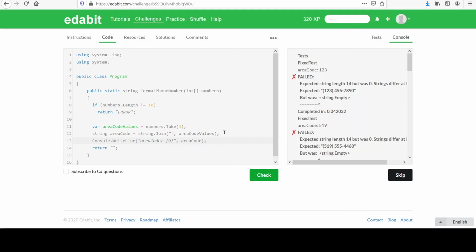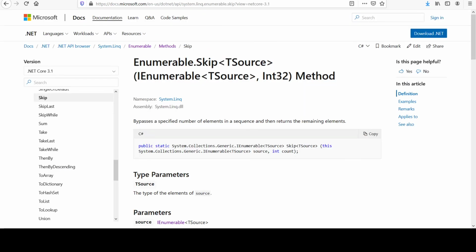So let's carry on. I could do var exchange code values equals numbers. Now this one's a little bit different, right? We can't start from the beginning. So what do we do? LINQ to the rescue. We're going to skip the first 3 numbers and then take 3. If you would like information on skip, go ahead and check it out. Bypasses a specified number of elements in a sequence and then returns the remaining elements. Perfect.